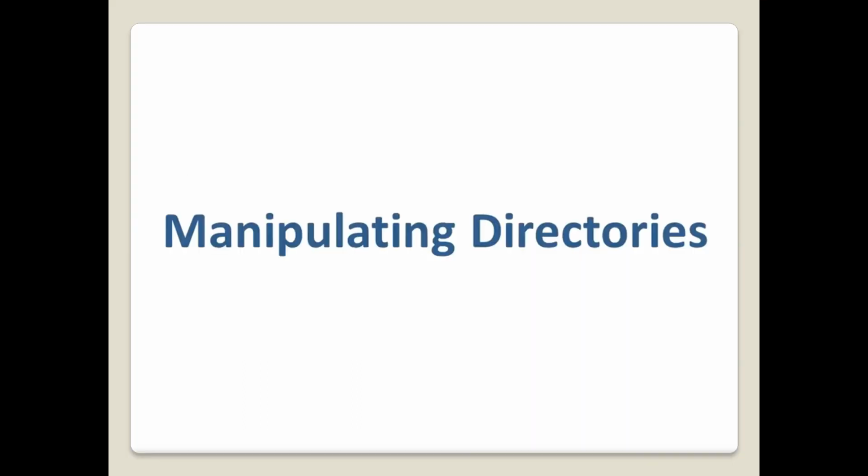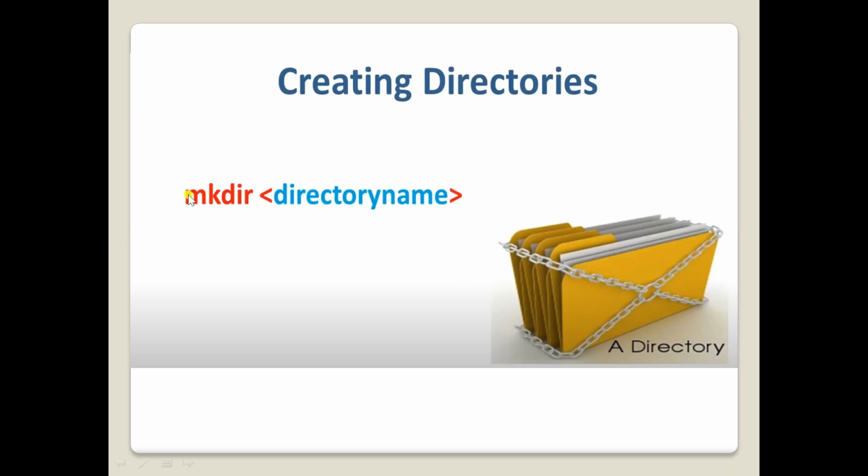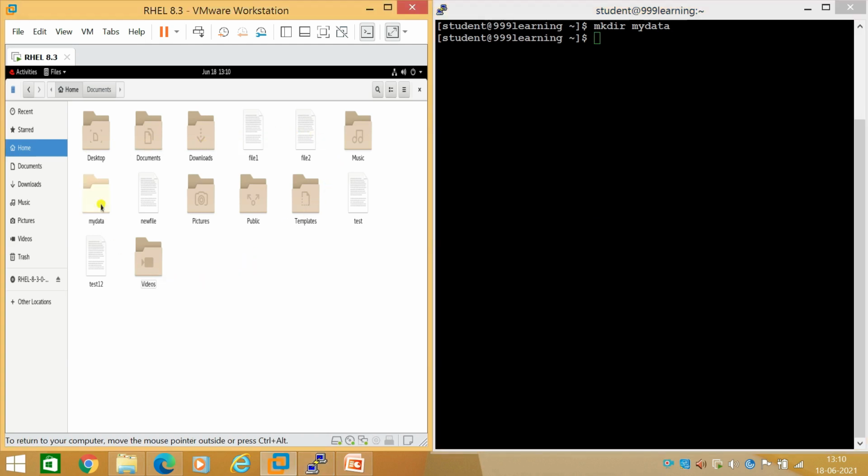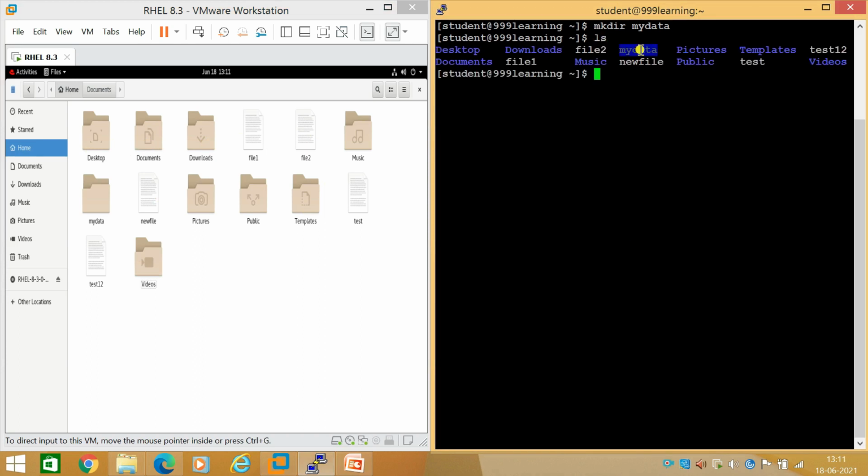Manipulating directories. Creating directories. mkdir space then the directory name. It will create your directory. We are going to create a directory named mydata. So here in the GUI window you can see nothing is having any name with the mydata folder. Let's run the command mkdir space mydata. Enter. On the left side in the GUI window now you can see we have one directory, mydata. Let's run the command ls to verify. Here the mydata directory is available.